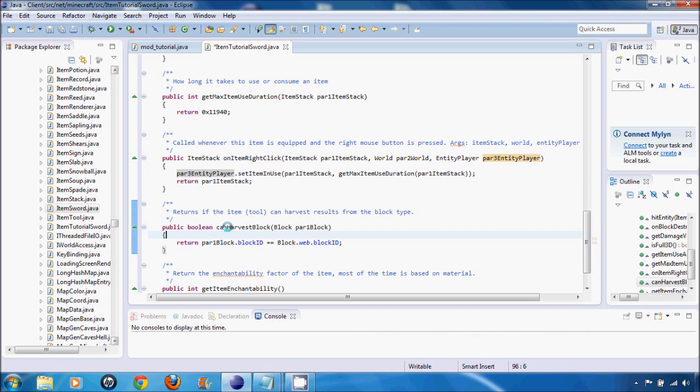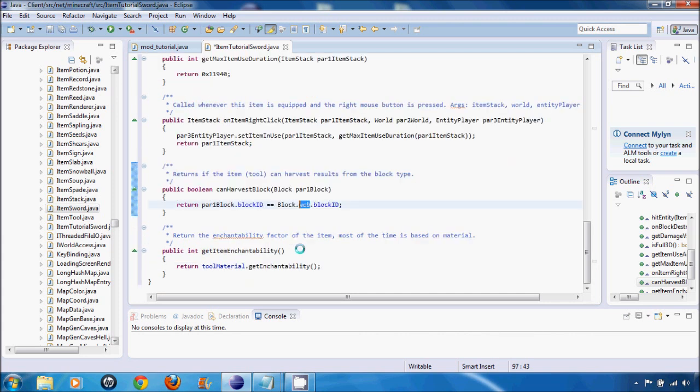This is a boolean. It says can harvest block. You can change this to anything you want. You can change this to redstone, to dirt, whatever you want, and it can actually harvest that block then. Instead of it just breaking, it can harvest it.